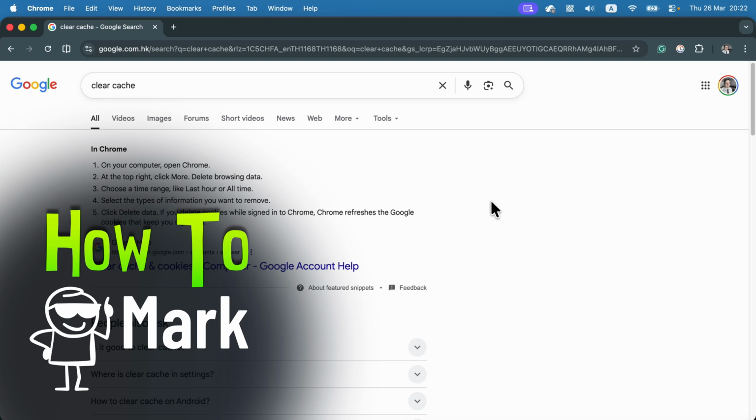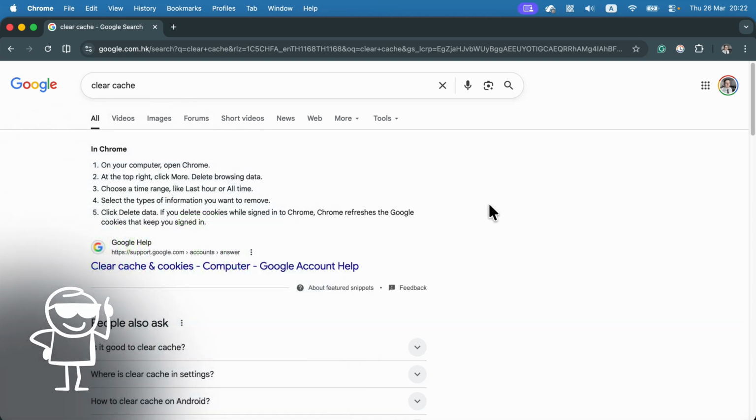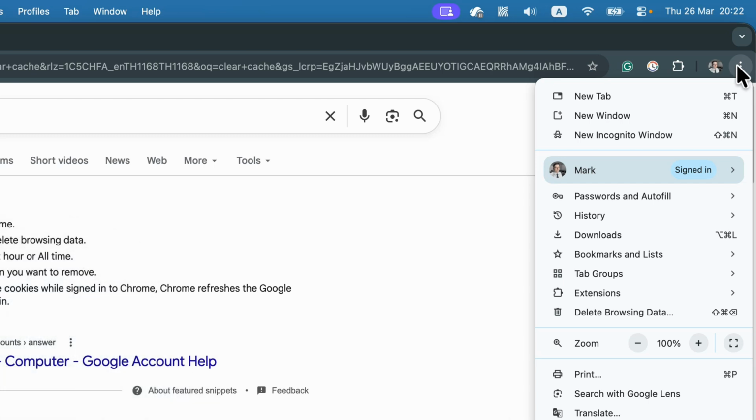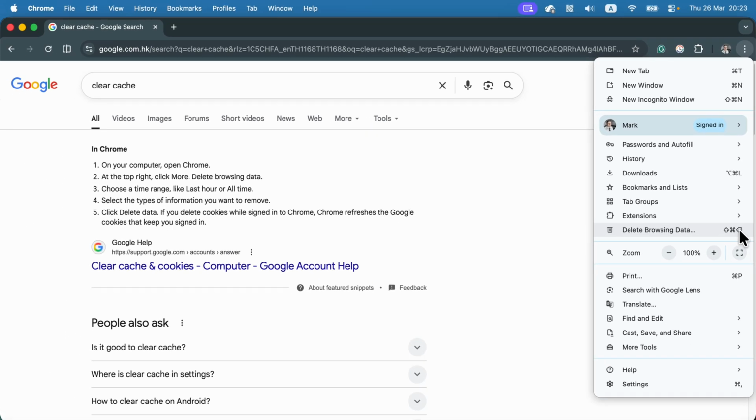How can we clear cache in Google Chrome for desktop? After you open your browser, head to the top right. You should see those three dots here with more options. There will be a special tab for deleting the browsing data. There's also a shortcut for that: Shift, Command, Backspace, or Shift, Control, Backspace on Windows.